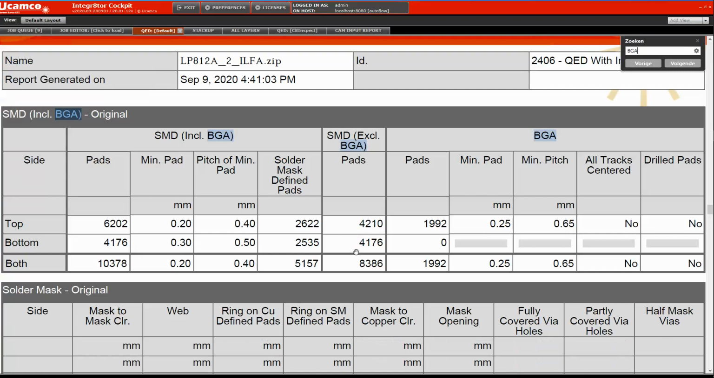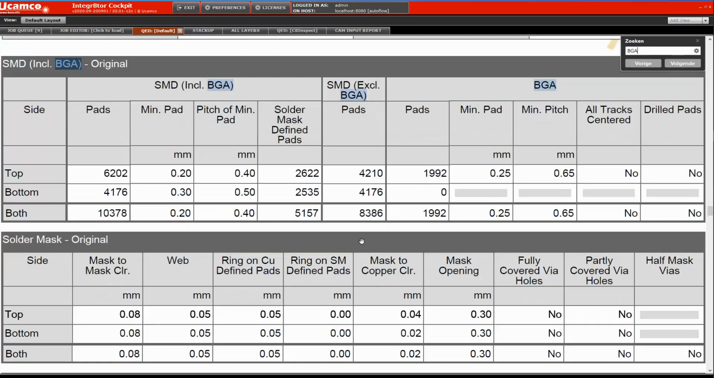While we are at it, just below, in the solder mask analysis, there's also an addition, in the sense that we will now also report the minimum mask opening, to probably help you decide what sort of technique or technology you will use to apply your solder mask.